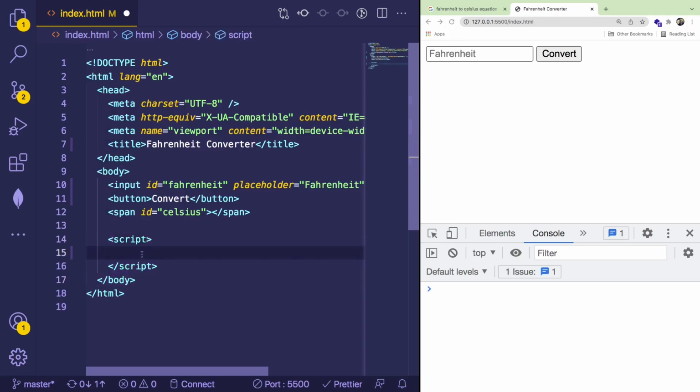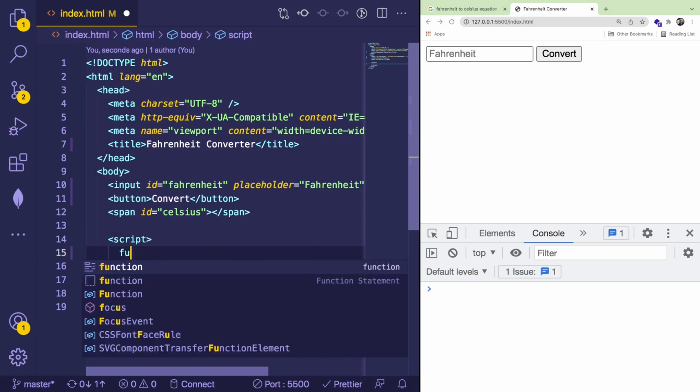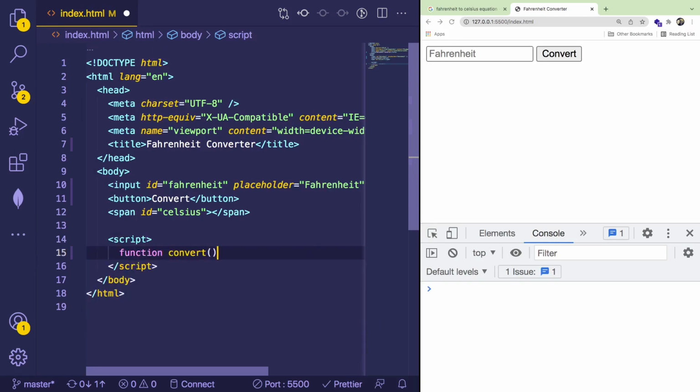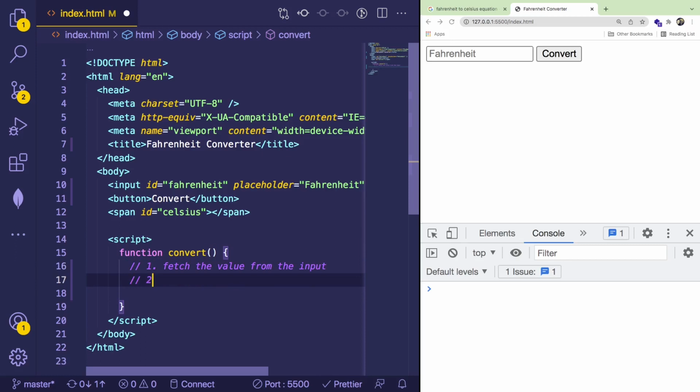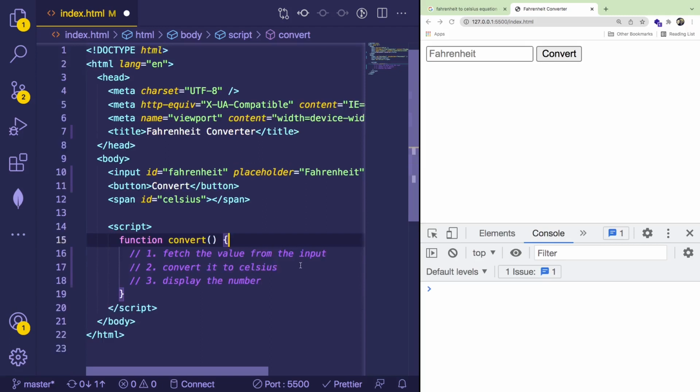And we're going to make a function that we can call to run a conversion. So I'm going to say function convert. And that is going to be a function that takes no parameters. And we just need to do a couple things here. So the first thing we need to do is fetch the value from the input. Second thing we probably need to do is convert it to Celsius. And then the last thing is display the number. Okay, so those are the main things we need to do in this function. Let's go ahead and figure out how to do this.